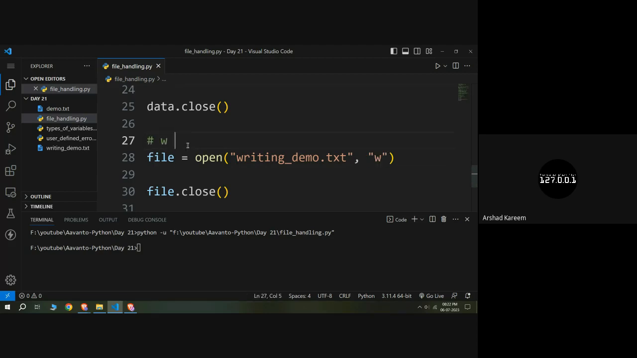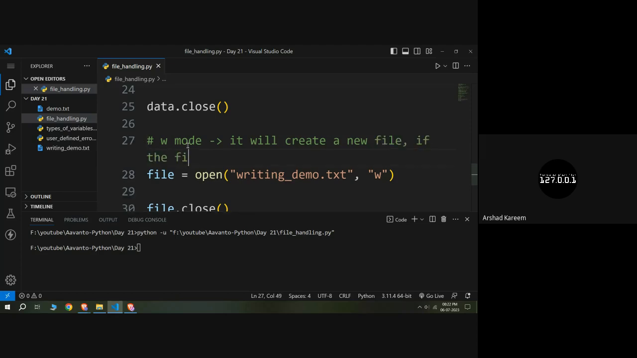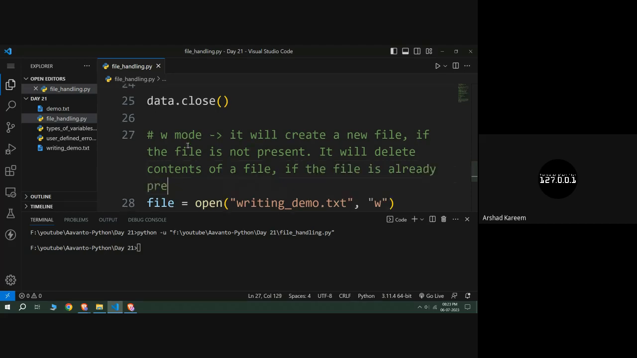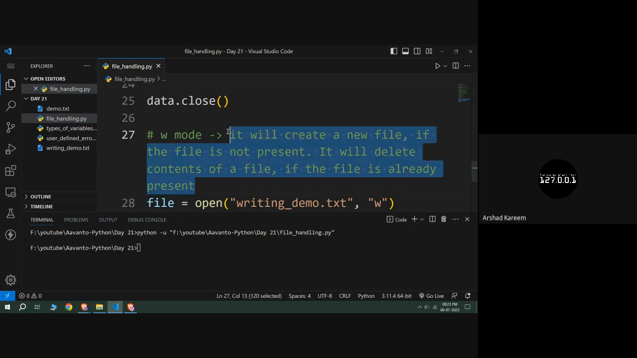So W mode will create a new file if the file is not present. It will delete the contents of a file if the file is already present. These are the important points which you should remember regarding write mode.